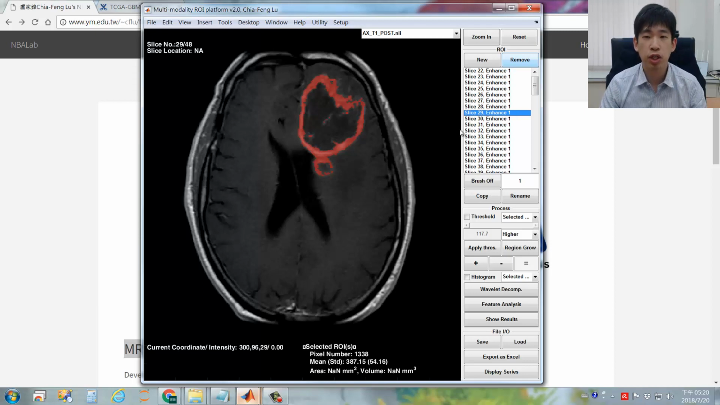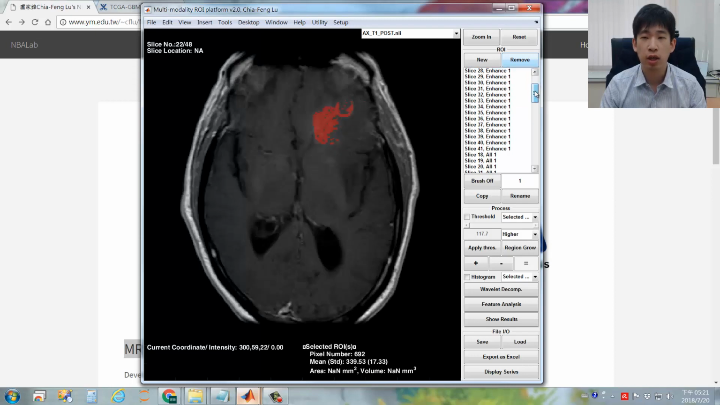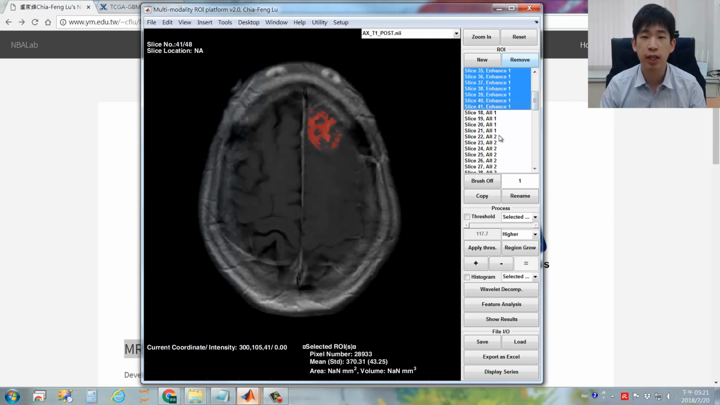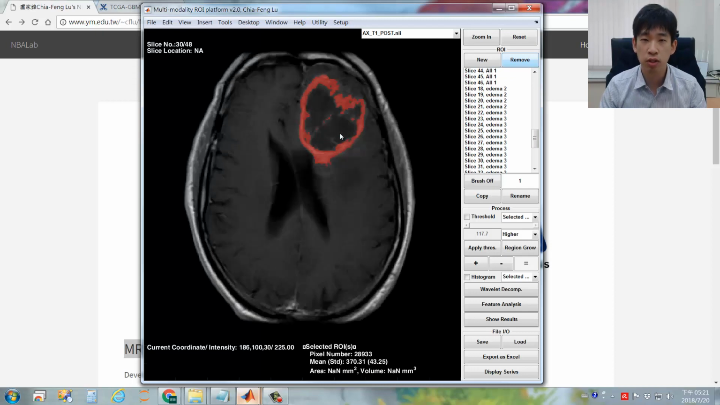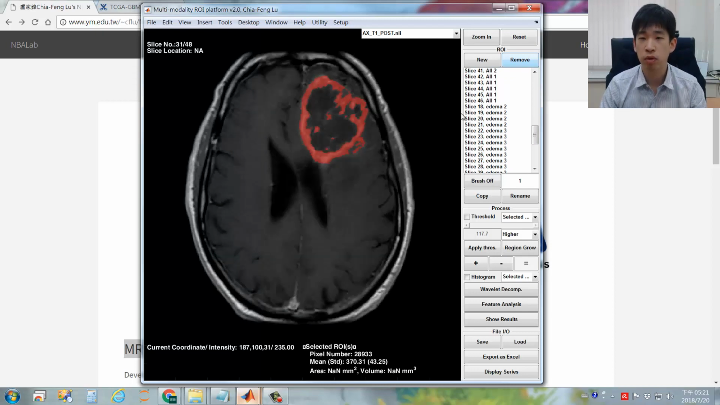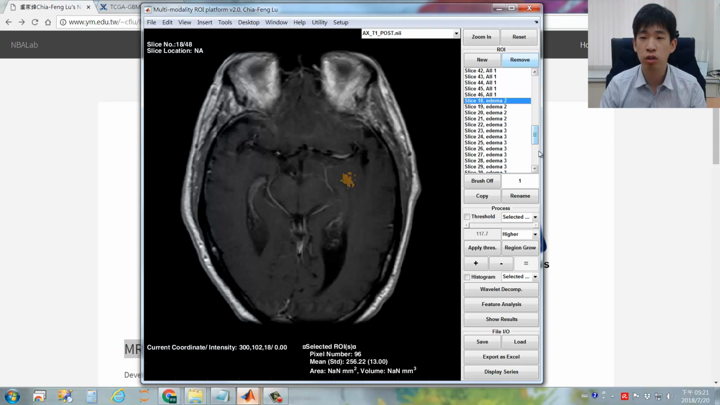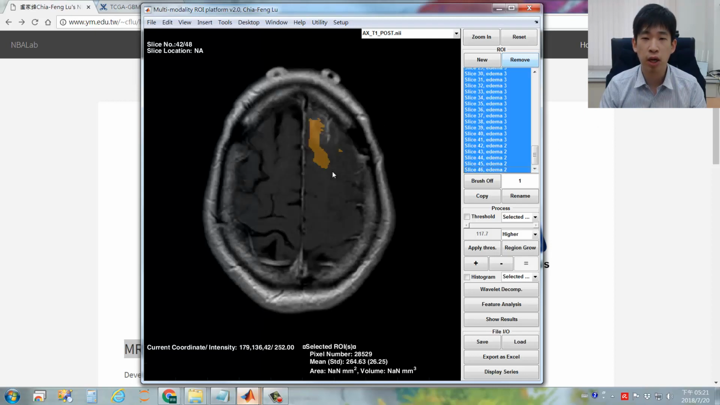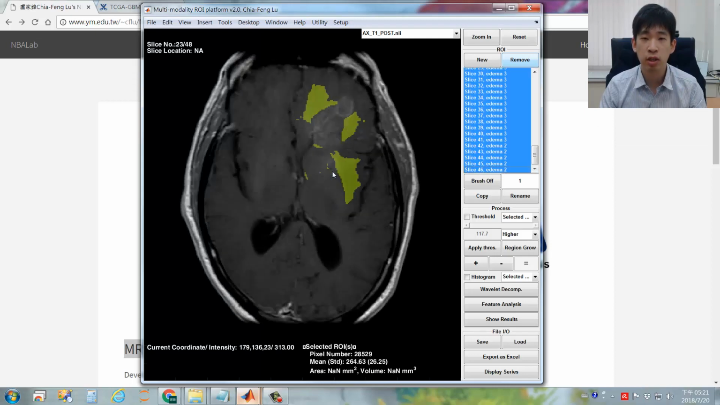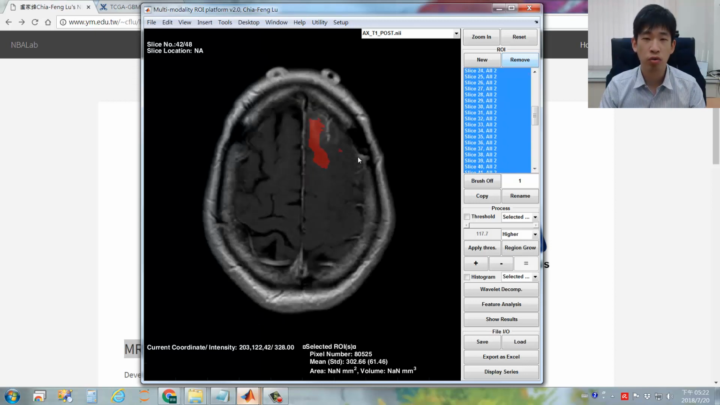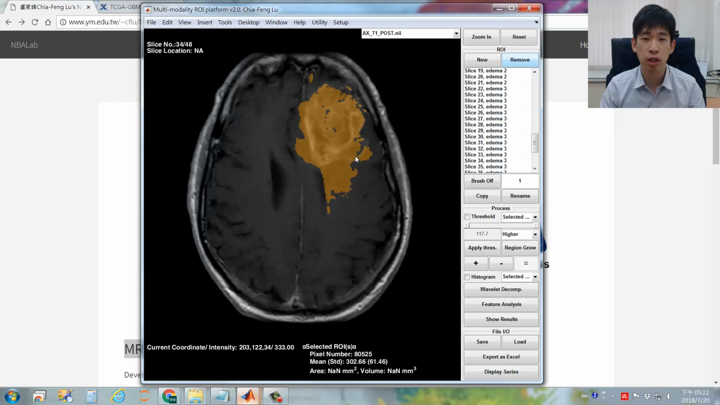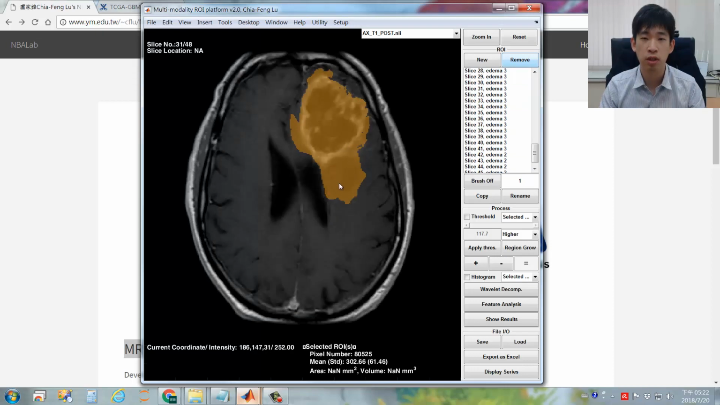We take this subject as an example that we have already created different sets of ROI, including the enhancing region in the post-contrast T1 weighted imaging. Also, we have the region of the edema, so as you can see right here, we also have a set of ROI that covers the whole tumor area, including the solid tumor, necrosis, and the edema regions.